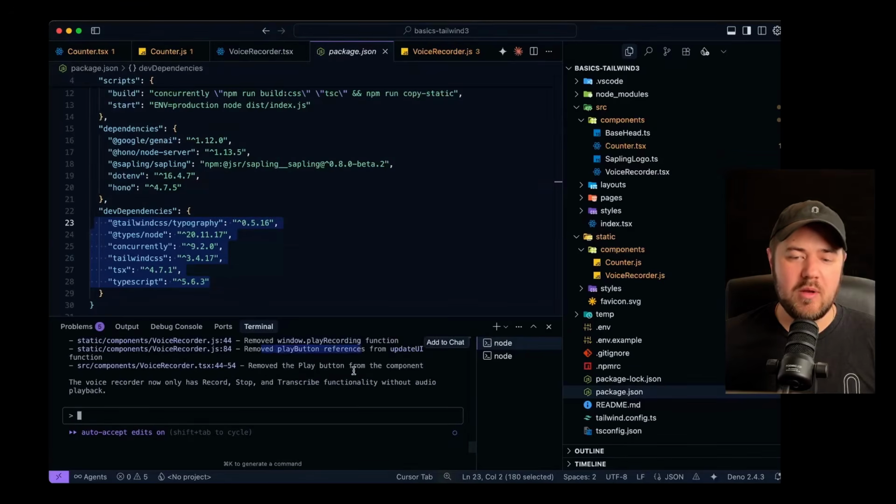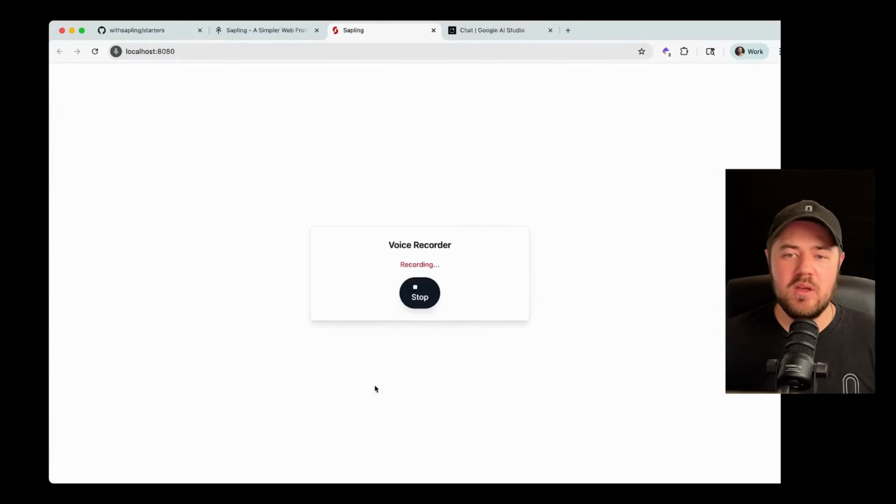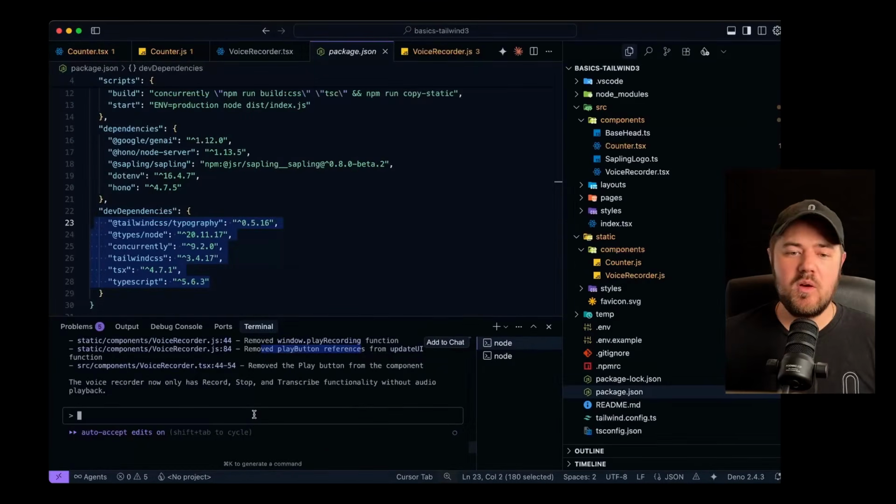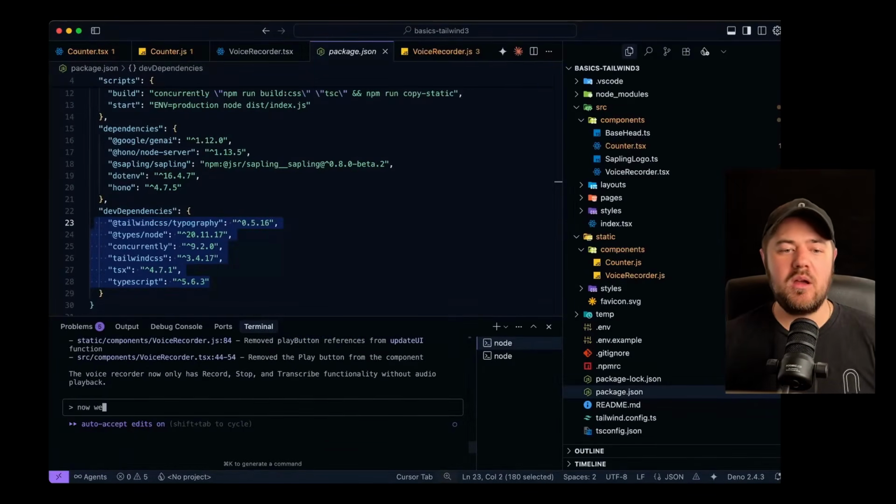So remove play button references. Okay, that's good. Testing 1 2. Gemini, can you hear me? Okay, cool. So now I want to add a system prompt to the transcribe.